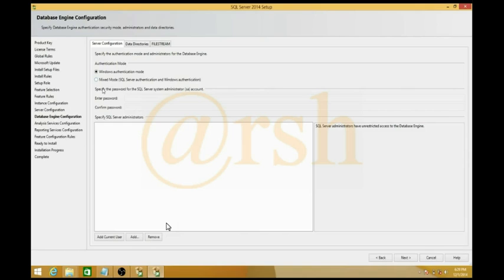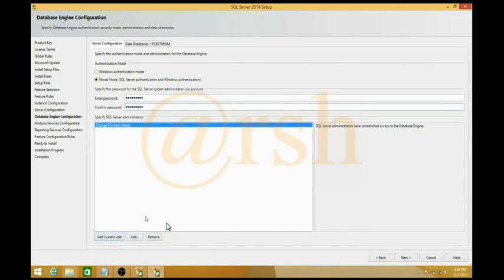As soon as you click next, it asks you for the system administrator password, and also you can add whichever account you want on this SQL Server instance as a sysadmin. So I click on next, and provide a password, which should be strong. I'm going to add the current user. If you have more users you want to add, you can add them here.